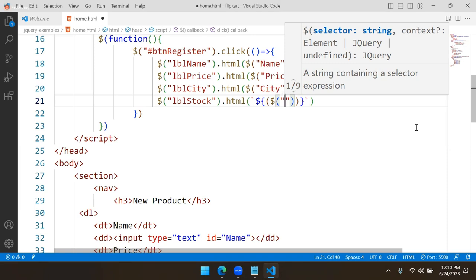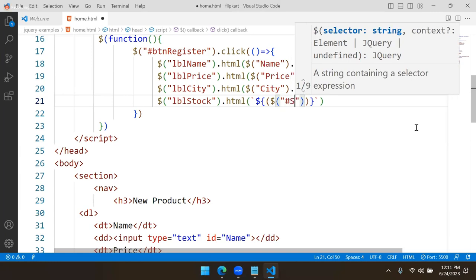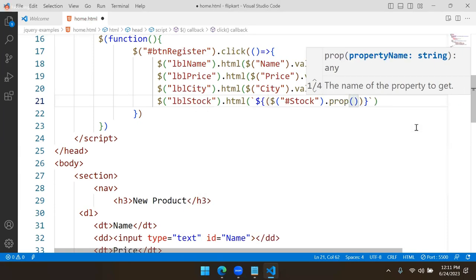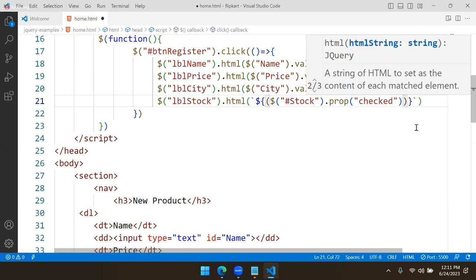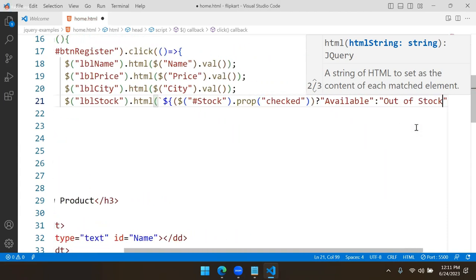Dollar curly brace, JavaScript expression. Dollar parenthesis, dollar parenthesis. So here, what is the condition? It is hash stock dot property. What is that property? The property name is checked. Then what should display? Here we are using an expression: if it is the stock property, then question mark, I want to print here available. Otherwise, I want to print out of stock. Like this we are writing.